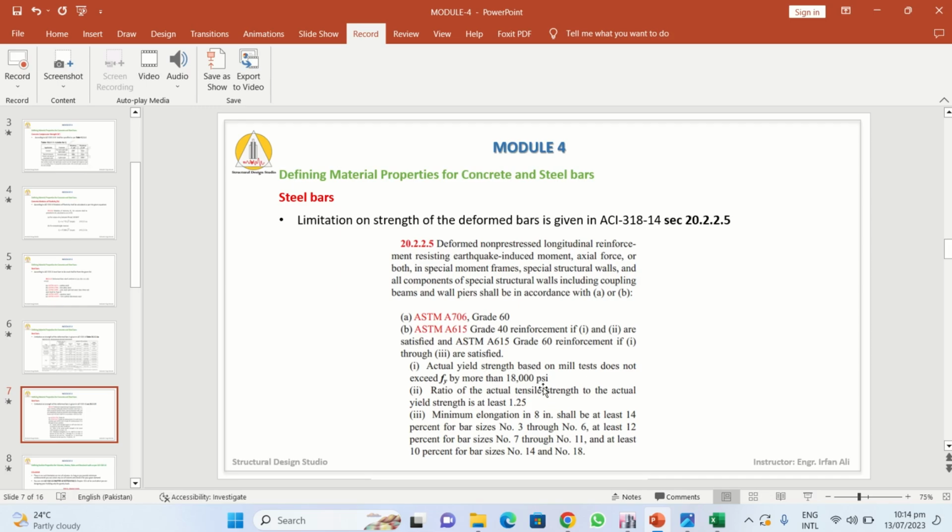So keep this value in mind while you are working in the field, or if someone sends you test results for the rebars, that the actual yield strength should not exceed the specified value of fy by more than 18,000 psi. That should be the difference between the actual and the specified. Then the second requirement is that the ratio of the actual tensile strength to the actual yield strength is at least 1.25.